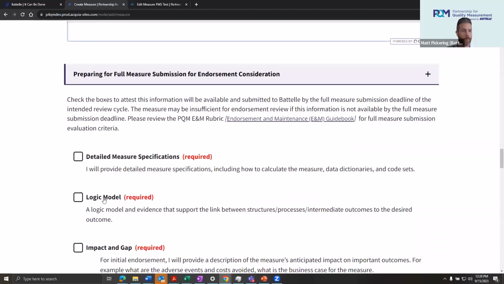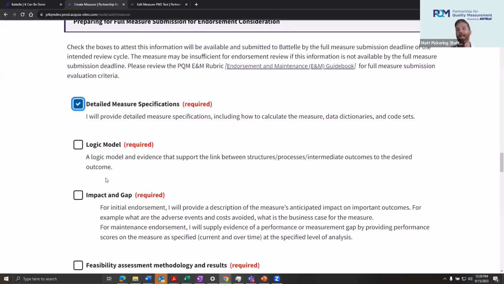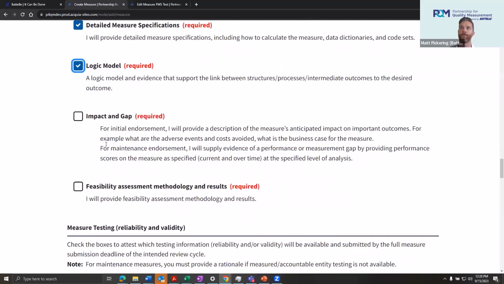So we just want to bring this to your awareness and make sure that you're attesting that you will have this information ready. So there's a series of checkboxes that say that you will have detailed measure specifications ready, right? As far as how to calculate the measure, any data dictionaries or code sets, as well as a logic model to show that there is a business case for this measure. That this measure, if used and implemented, would actually close care gaps and improve outcomes, whether that's patient outcomes, costs, or resource types of outcomes. We just want to ensure that you have this logic model and, of course, evidence to support that.